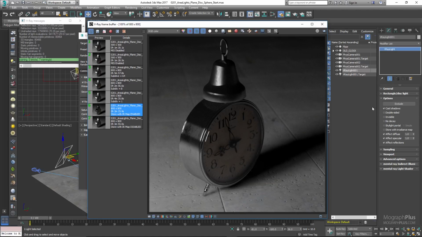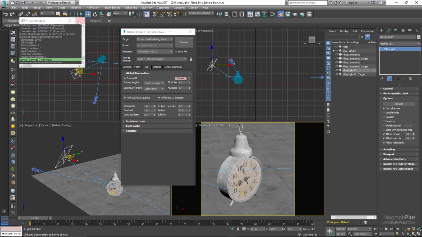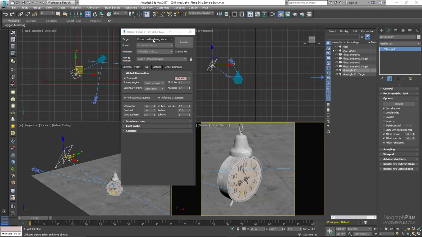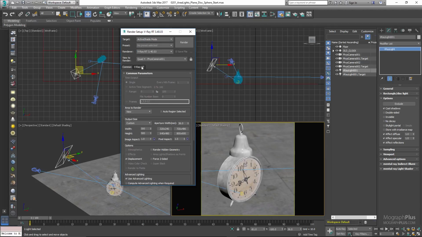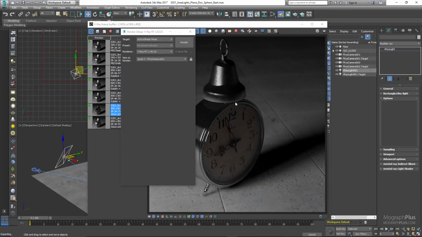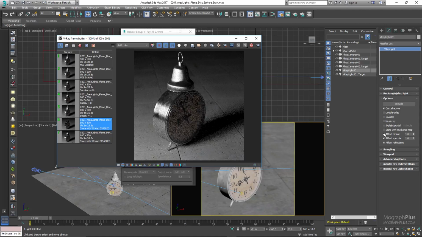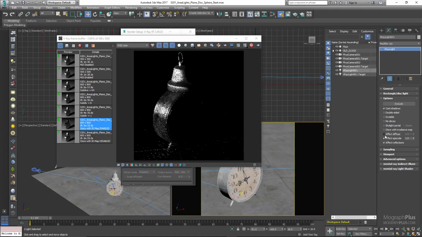Now let me close the frame buffer and open up the render settings. Change the target to active shade, and in the V-Ray RT tab, disable override material and hide render. Next we have effect diffuse, effect specular, and effect reflections. When effect diffuse is enabled, the light affects the diffuse portion of the material in the scene, and if I uncheck it, the light only affects speculars or highlights and reflections.